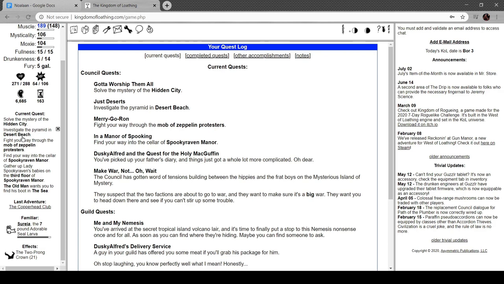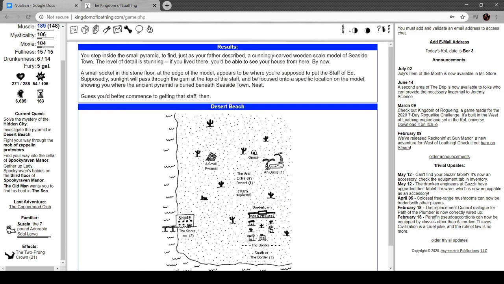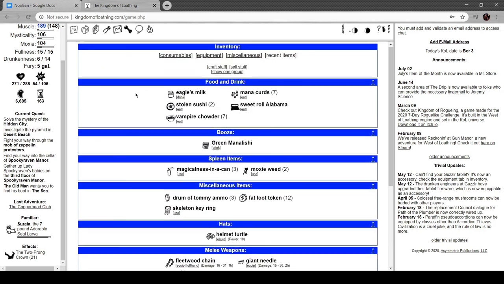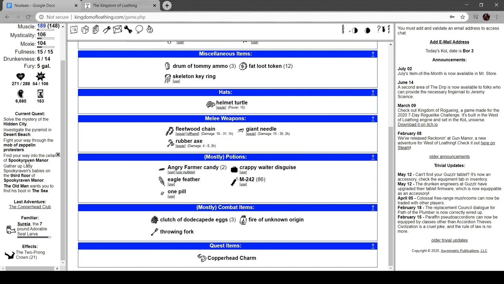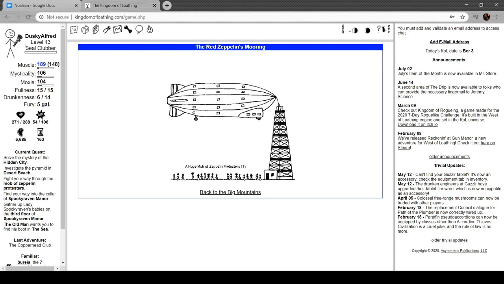Cool. Let's go back to this pyramid. Right, yeah. Copperhead charm. Ironically, it's made of tin. Okay, so I guess we'll find the staff. That makes sense. Man, got a level, huh? That's crazy.